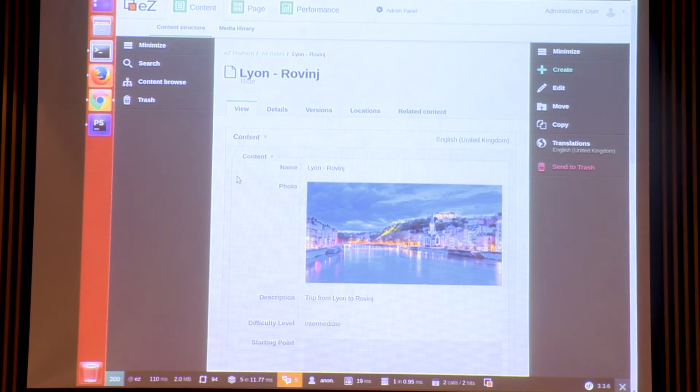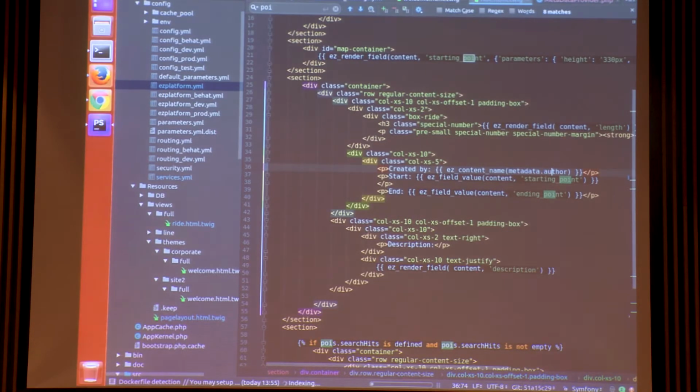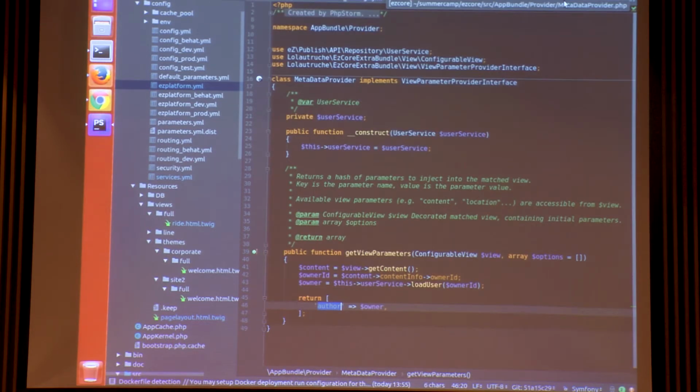Here, if we take the view, there is an author field. The identifier is author, everything lowercase. So we want to show this, if available. That's exactly what we're going to do. For this, we will need to expose options.